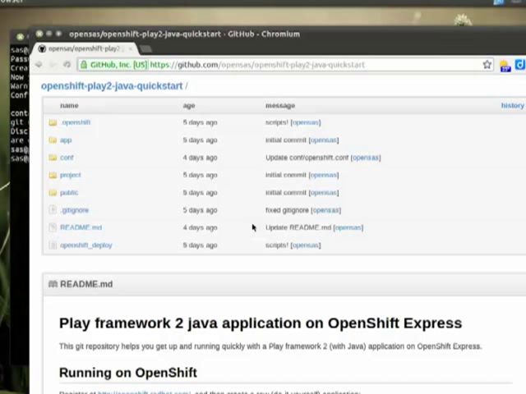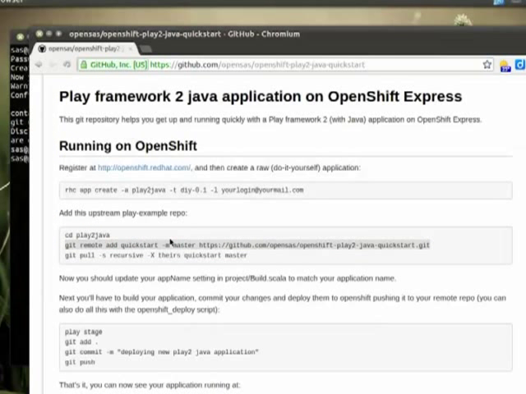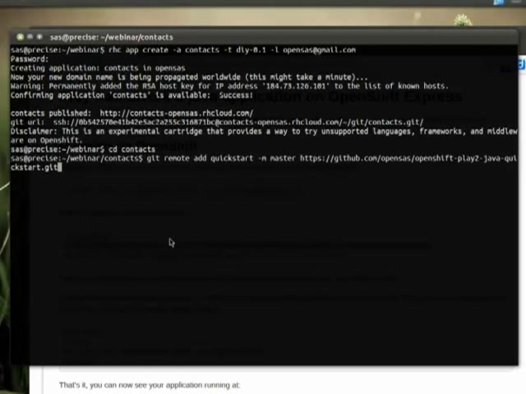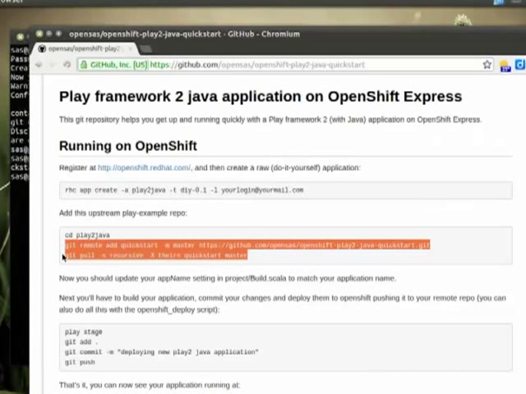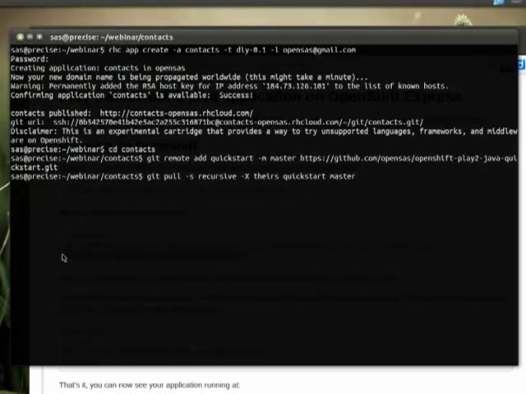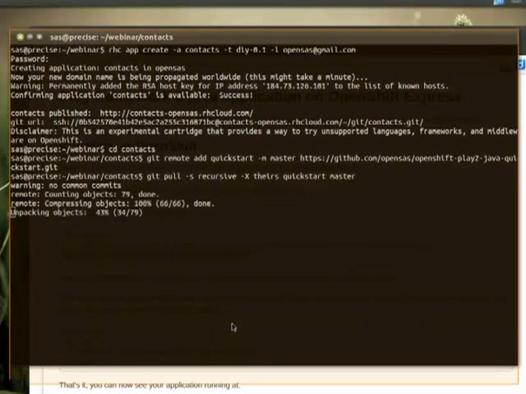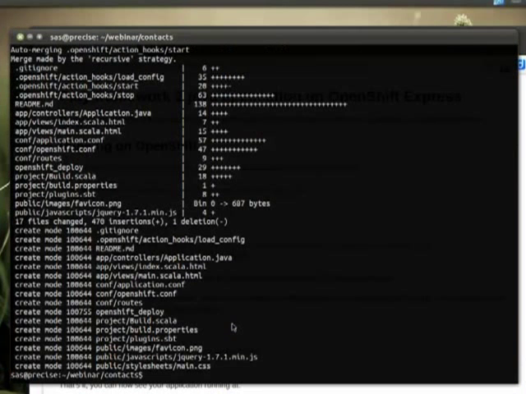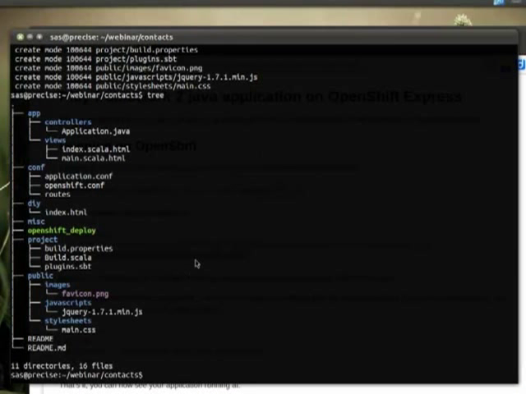We are going to add our quick start as a remote repo so that we can fetch its contents. There we are. Here you can see this is a plain application for Java with the scripts I told you about for OpenShift. Well, now we are ready to deploy it.